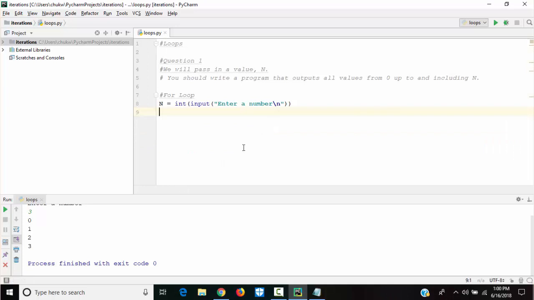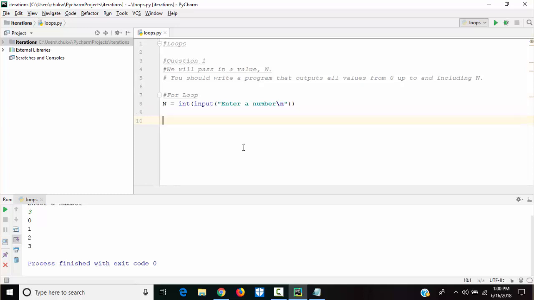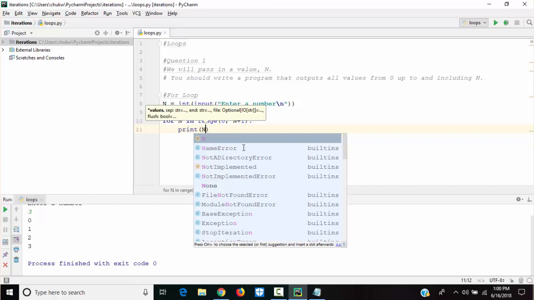For loop, you still ask the user to input. You still request for user input. With for loop, and I'm going to explain this, and then you now see which one you prefer. So we'll say for n in range from 0 to n plus 1. Then you put your colon. What should happen after that? Print n.